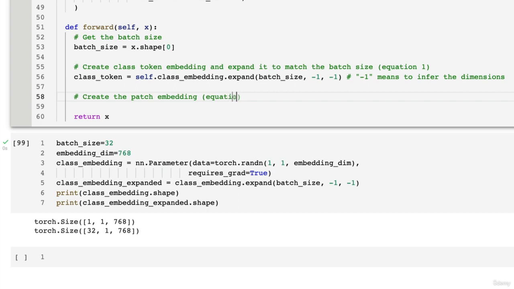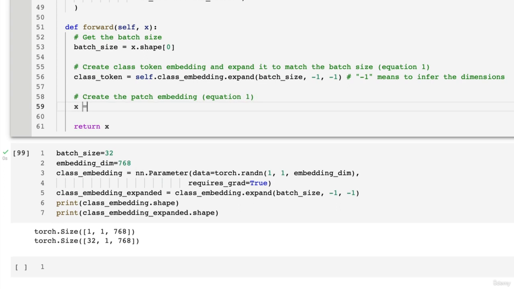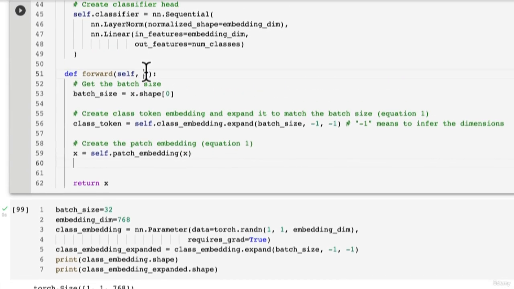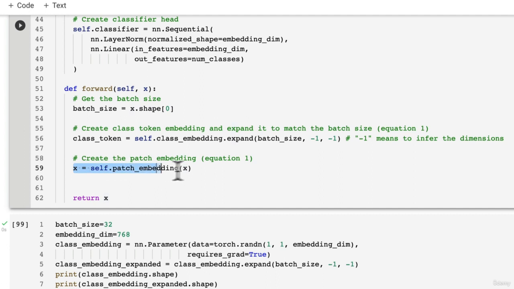So this is equation 1, and we go x equals self.patch_embedding, and we'll pass in x as well, because x is just going to be here. So this is actually the first step of manipulation in our forward method.